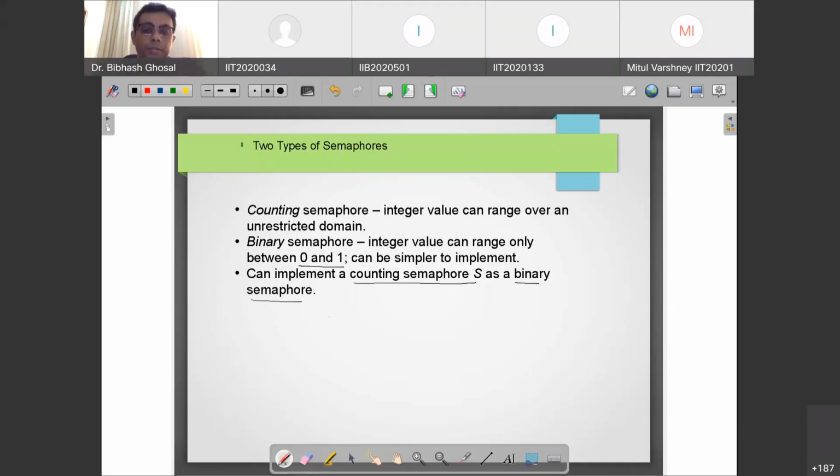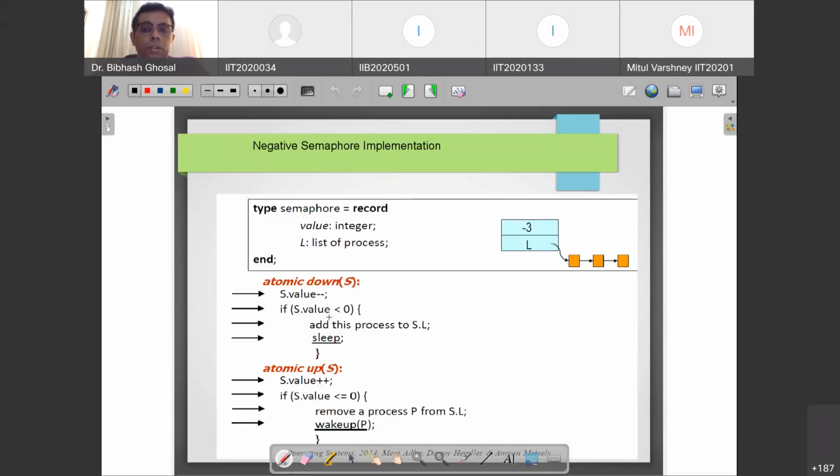So for the time being, let me quickly move on. Negative semaphore implementation: I am not going into this because you have already seen the use of mutex. We have already discussed that a semaphore can be treated as a record, and if the value is 0, you put the process to sleep and add it to the list. I've already shown that.